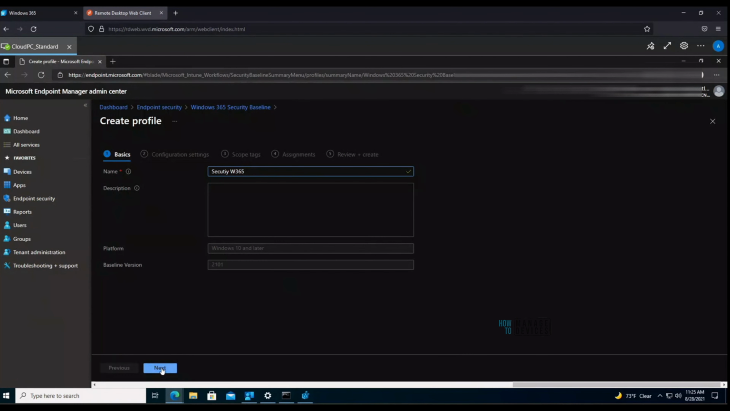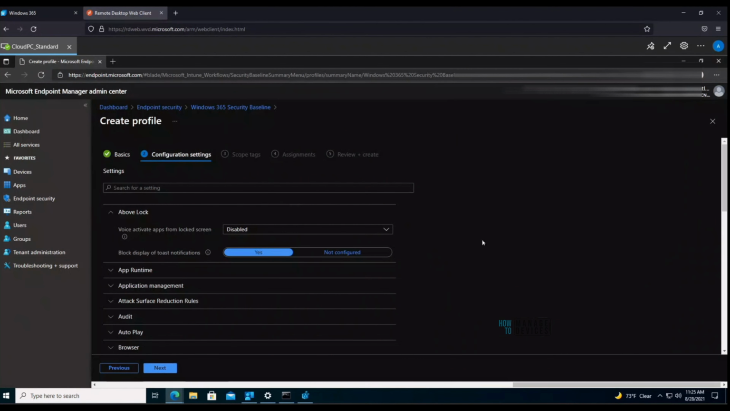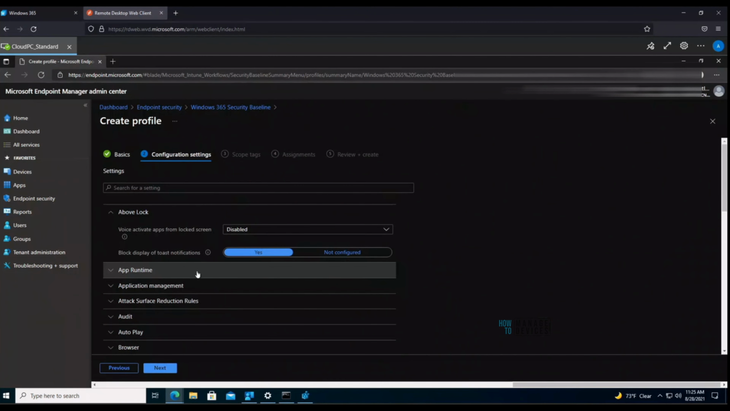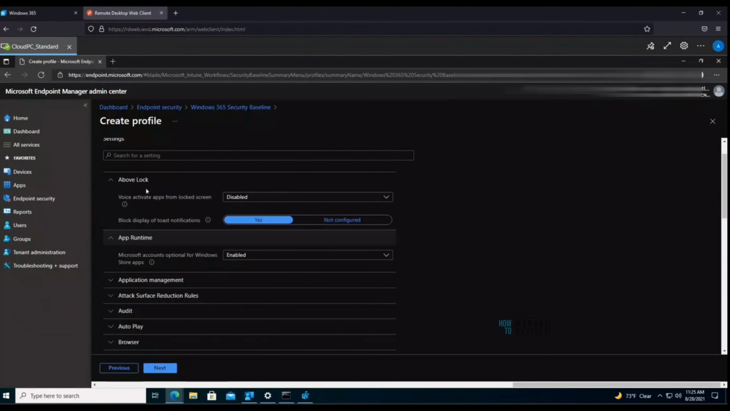Don't worry about the spellings. Over here you can see the default security policies available with the recommended values. Some of the policies are already enabled. Above block is already kind of disabled. That is the recommended policy settings from Microsoft. And app runtime is enabled.